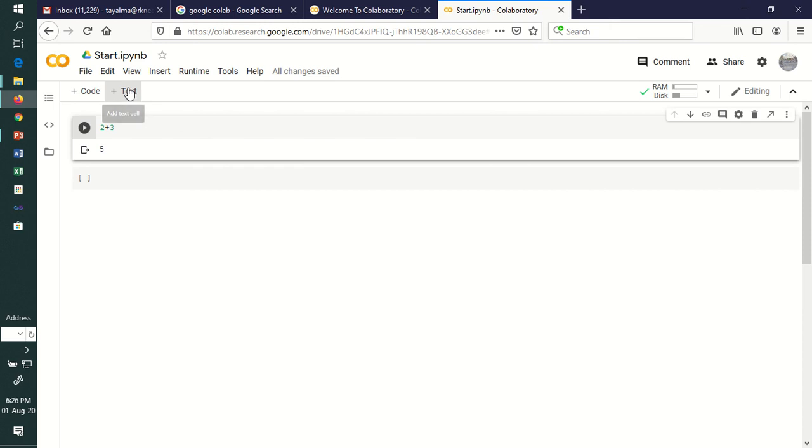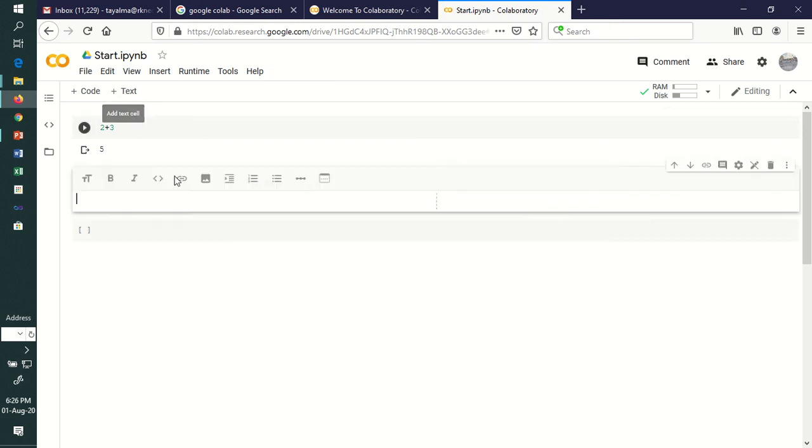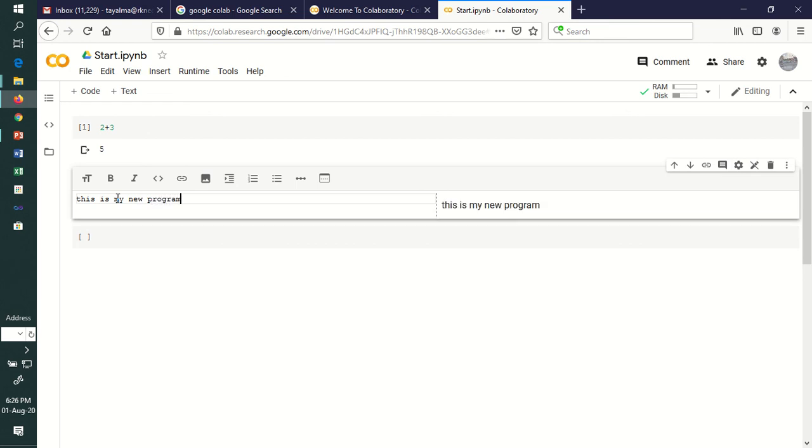Now suppose you want to add something as text. You can add a text cell and write whatever you want, like: this is my new program. This way you can write it and keep it for the next time. You can write comments here and whatever things you want to write. So this way the file is there.